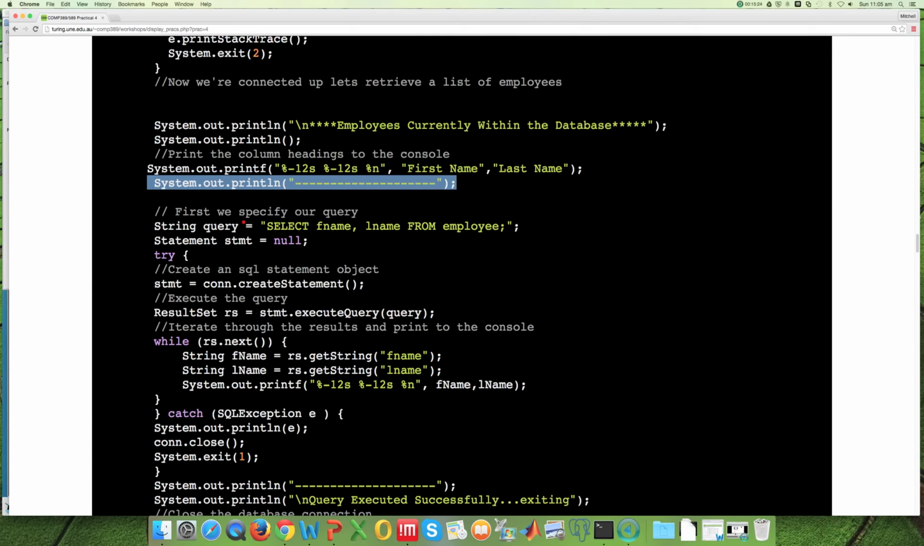We then specify the query that we want to execute in our database. Now, we want to select all of our employees. In particular, we want the first name and last name. So we're just selecting all of our employees from our employee table, and we're grabbing the first name and last name for each. And we store that in a string called query.